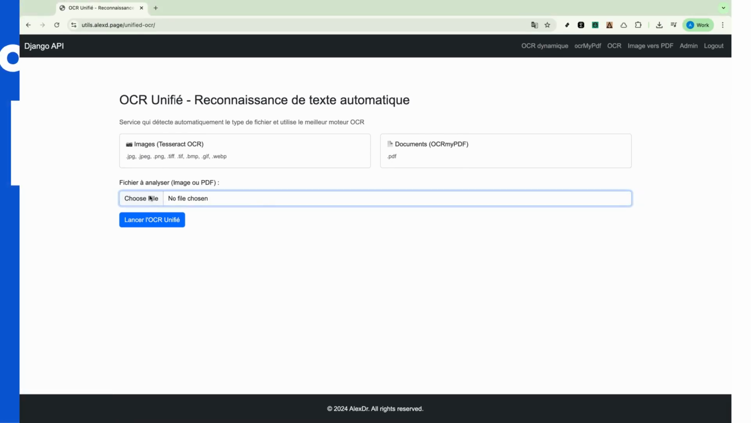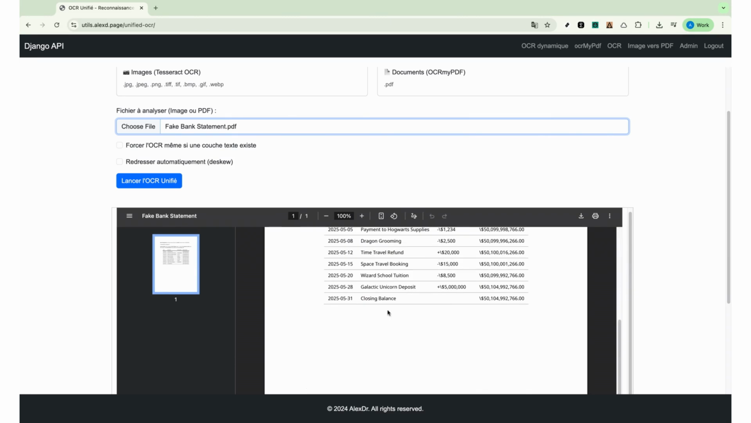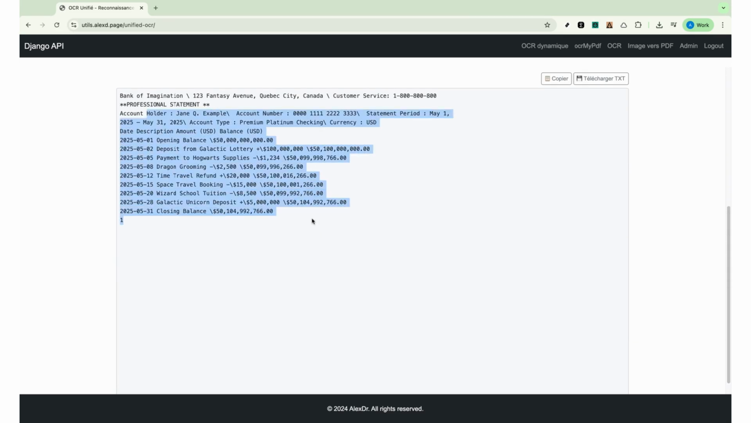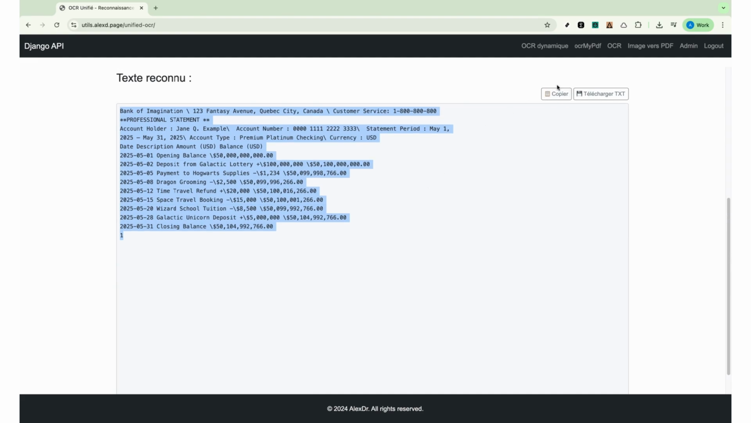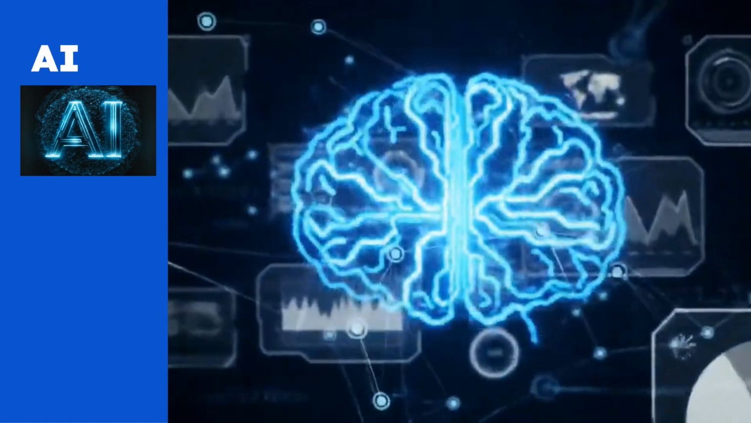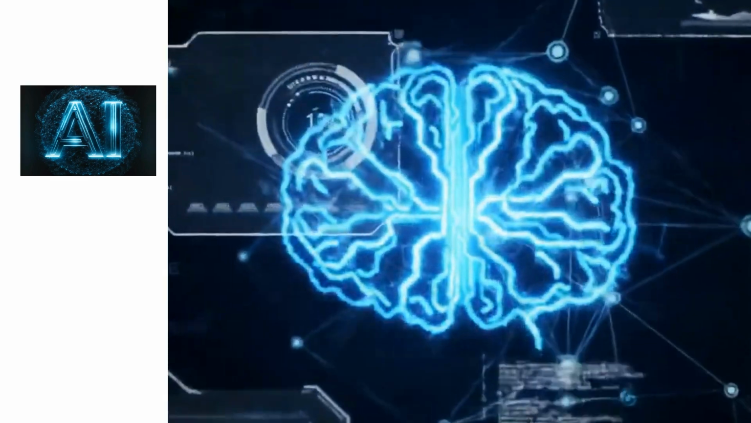OCR, Optical Character Recognition, lets you extract text from images or scanned PDFs. Here's a simple API example I created for use with n8n. Artificial intelligence, processing vast amounts of data, learning patterns, and making intelligent decisions faster than ever before.